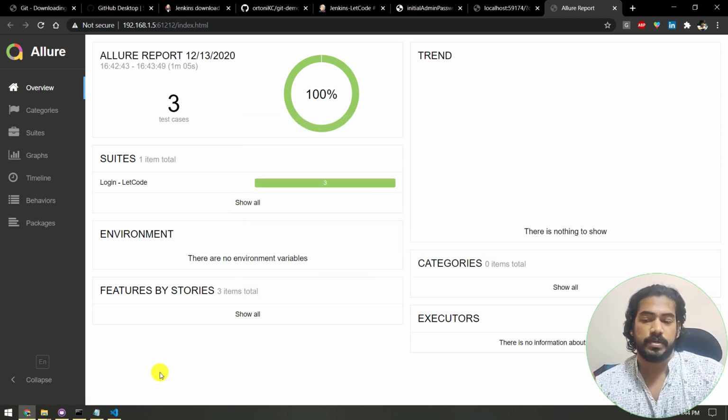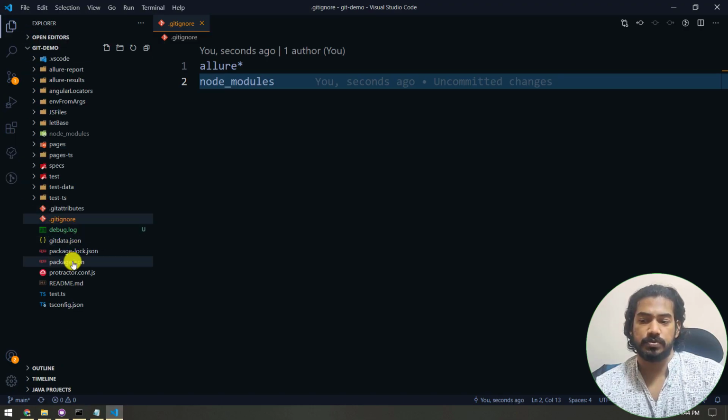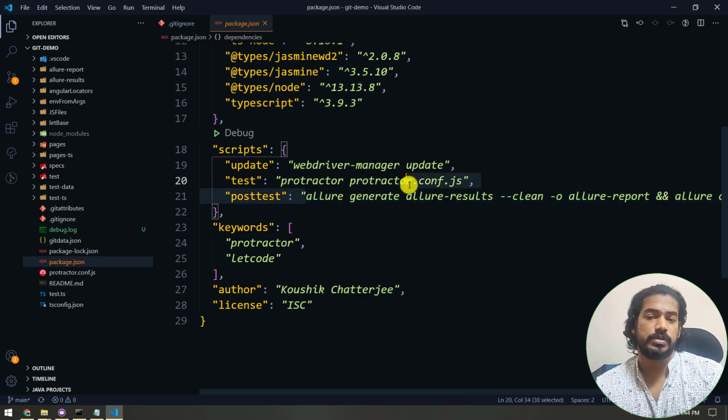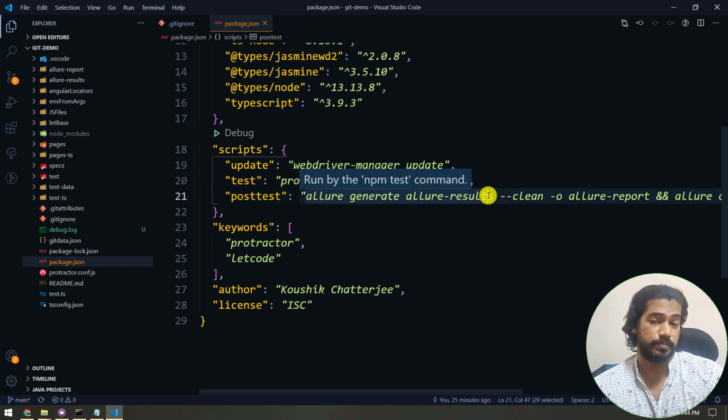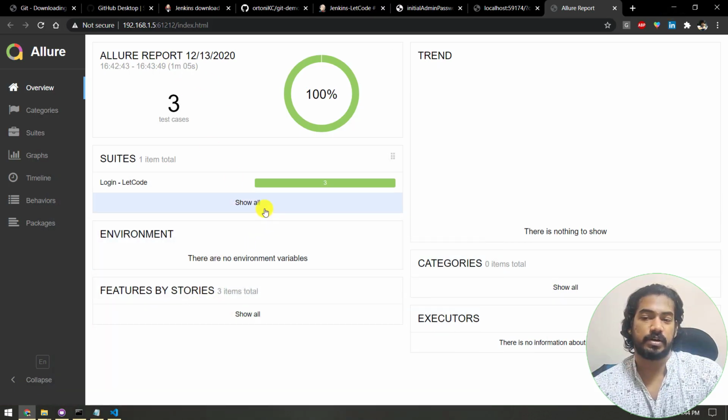and check it. Okay, since we have this post test in the package.json, let me show you this one. Here you can see we have this post test, so it's running the allure command, and we are able to see all our reports here.